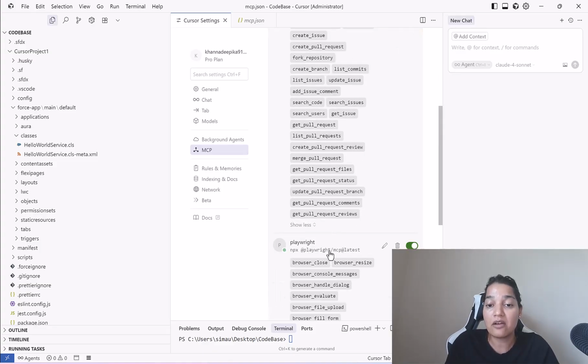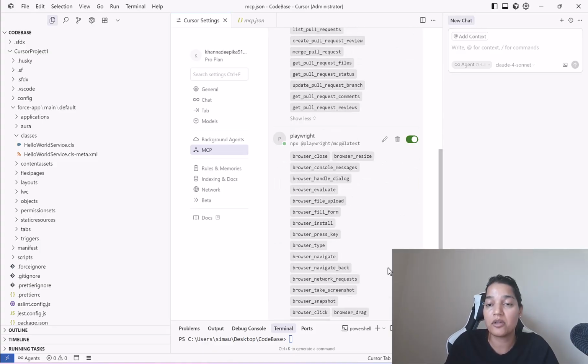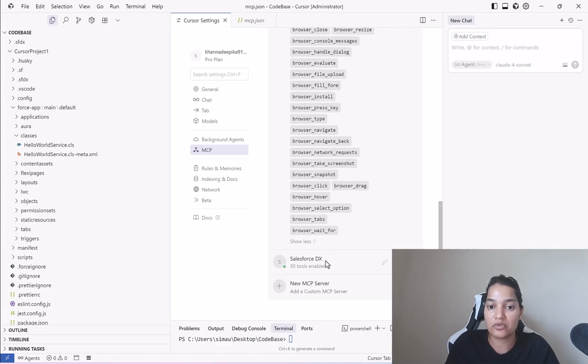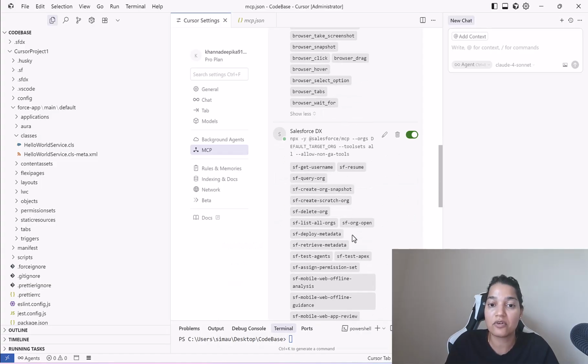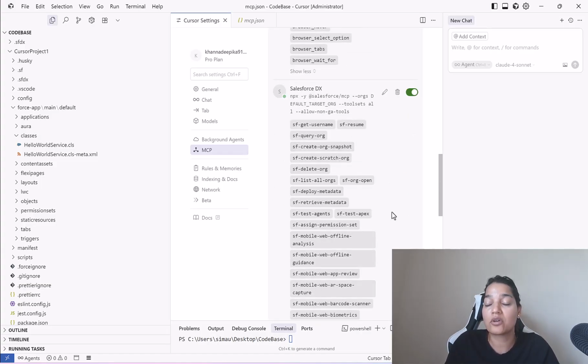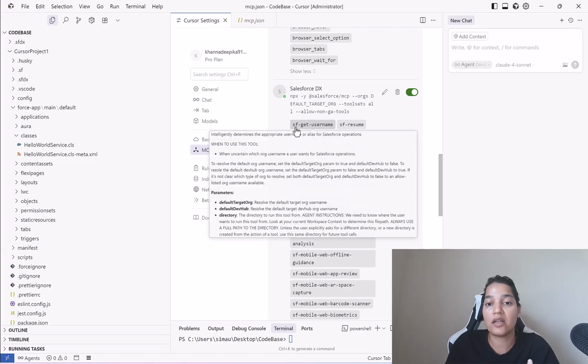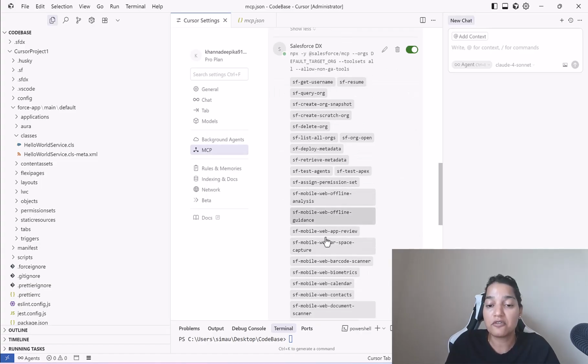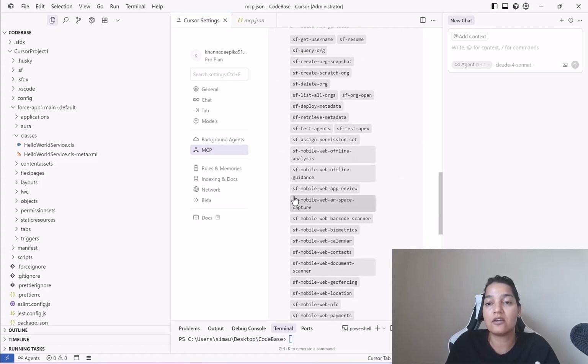Similarly, under Playwright, these are the tools that are available once you have configured the Playwright MCP server. You have browser close, browser resize, and browser console messages. All these tools are available to you. Similarly, since you have configured the Salesforce DX MCP server, these are the commands your Cursor can now run. Your Cursor can run sf get username. These are the different commands, or tools, that are available in Cursor's toolkit.